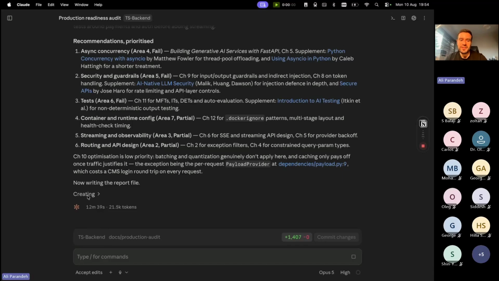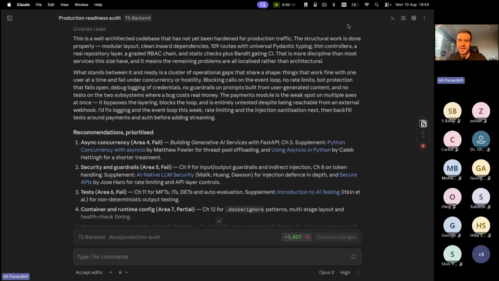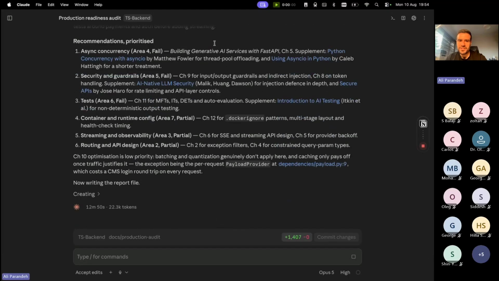And now it's writing my report file. The recommendation is on async concurrency, which I am using. It's giving me some resources, telling me to go and read the introduction to AI testing for non-deterministic output testing.